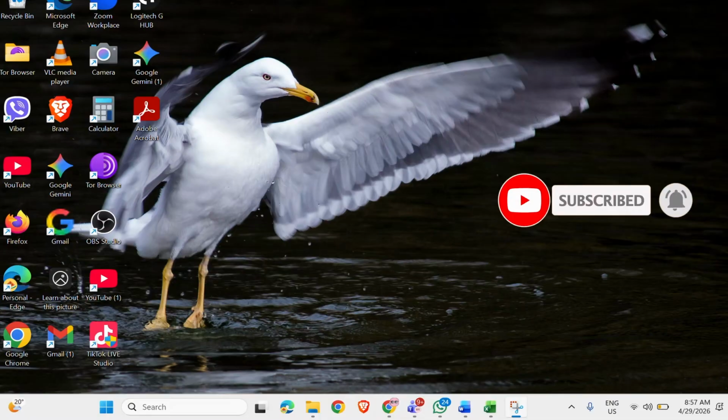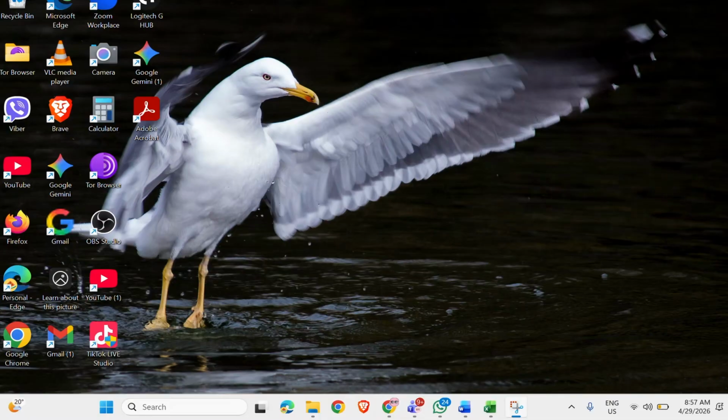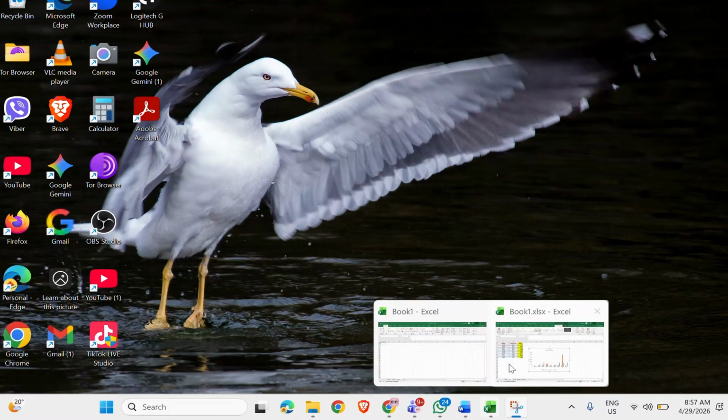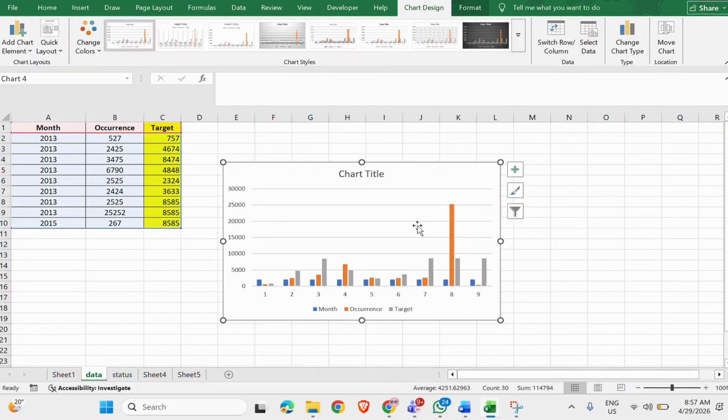It's really simple to add a target line in your Microsoft Excel. Let's dive right in. Open up your Excel file and then make sure that you have added your table with target and made a bar chart.